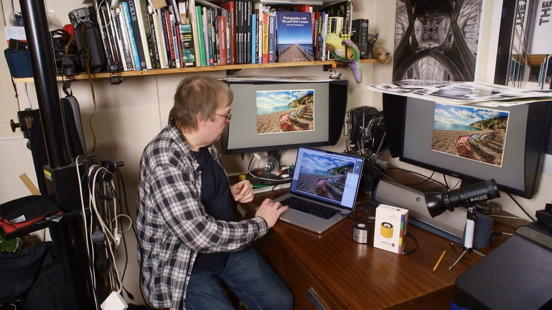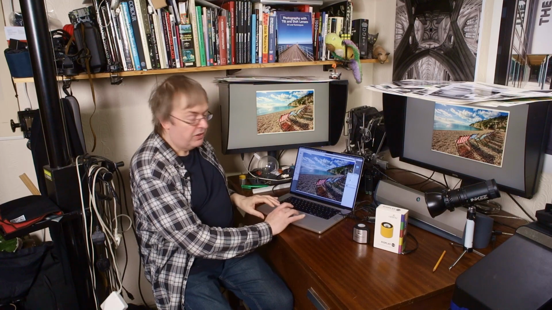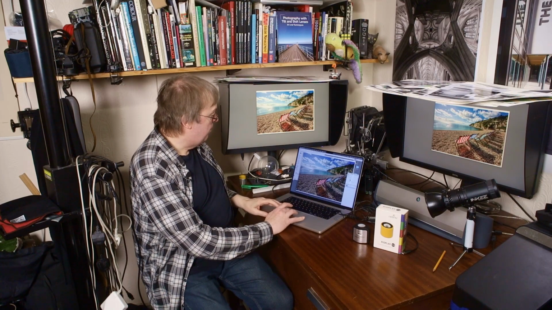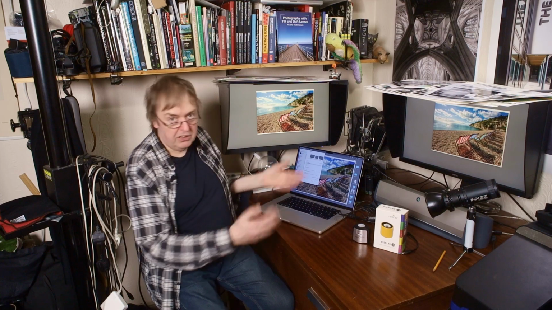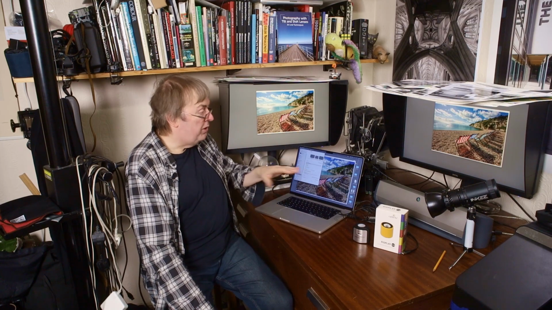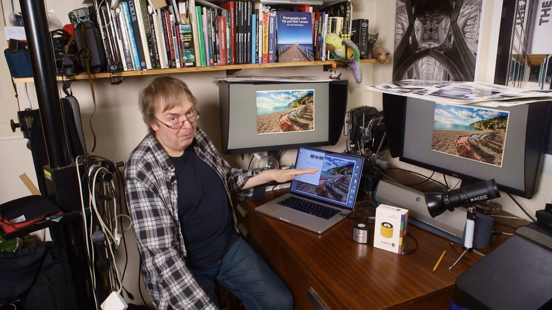I can set this particular one here. If I go to the options in it, it's currently set just for its default, and these screens are so accurately configured that for most users you don't need to calibrate them.